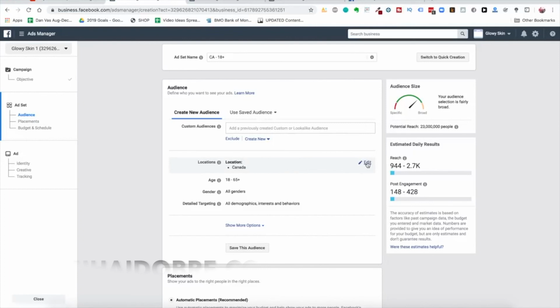So the name of the game with Facebook ads is testing. You have to test. I've spent over $1 million on Facebook ads. I've been mentored by people who have spent over $10 million combined on Facebook ads, and my mentors have spent tens of millions of dollars on Facebook ads.